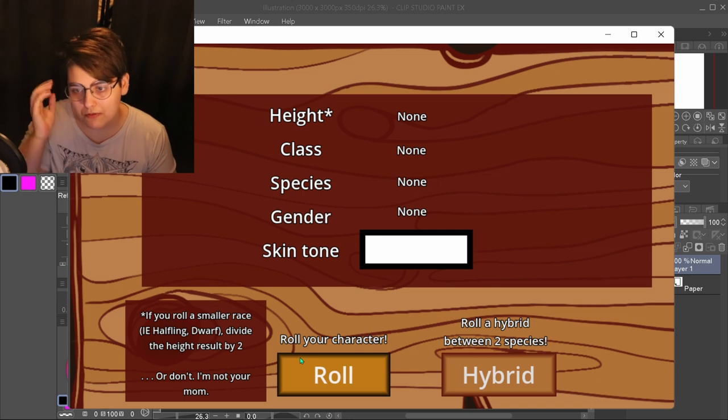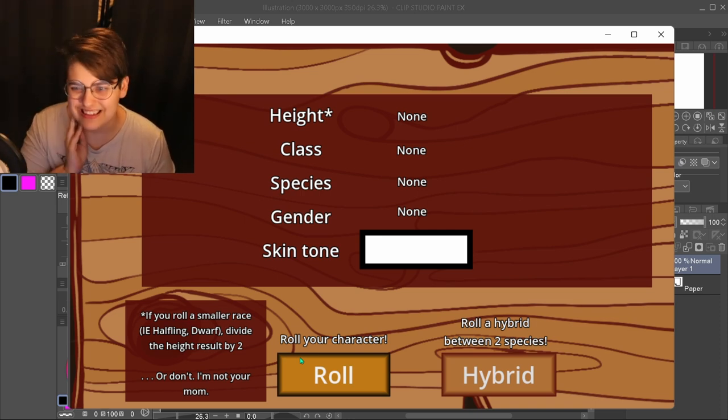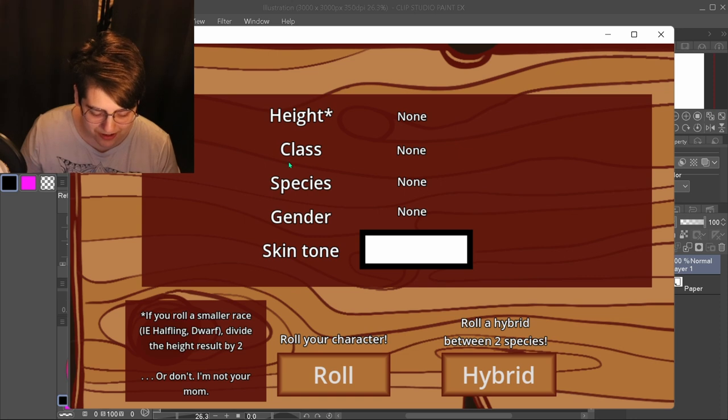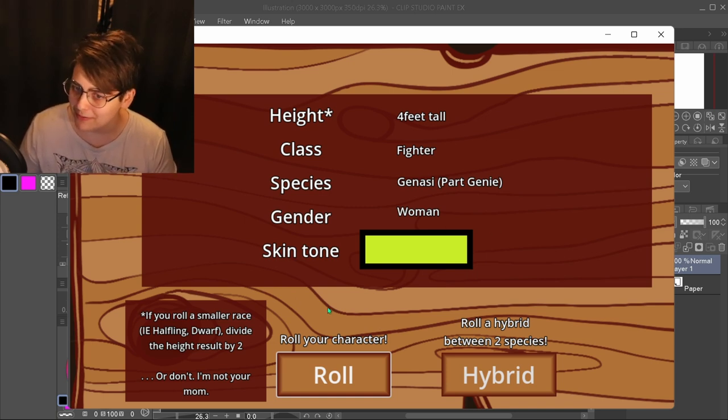It has some very D&D-inspired elements to it, like the classes are all basically D&D, but the species are a little bit different, either simplified or I added a couple more. So basically, you can random roll either one character or two species that you can then hybridize together into one character. So if we were to roll one character, a 4-foot-tall fighter, that's Ganassi, they're a woman, and they have that skin tone. The skin tone is quite random, so you can definitely leave it out, but you can keep it in for a little bit of a challenge.